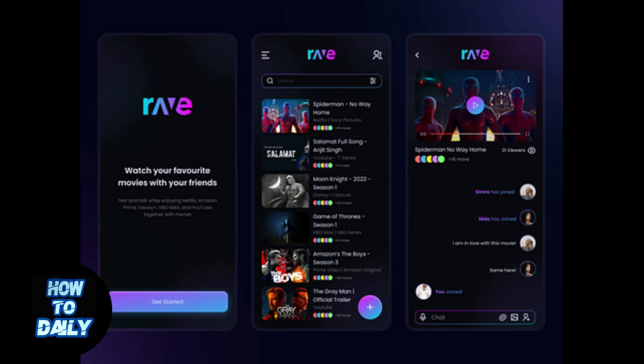If none of the previous steps work, try uninstalling and reinstalling the Rave application. This can resolve the deeper issues by starting with a fresh installation. And that's how you fix that there was a problem loading your video issue on the Rave application.